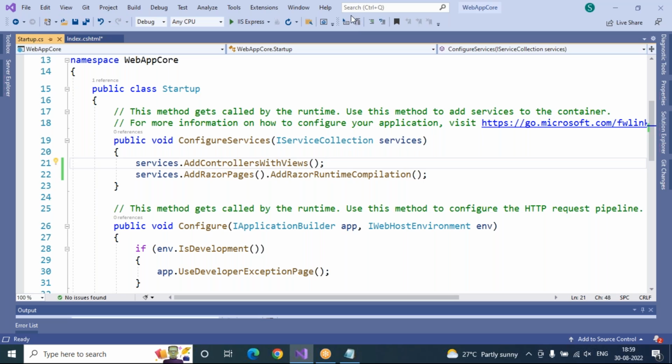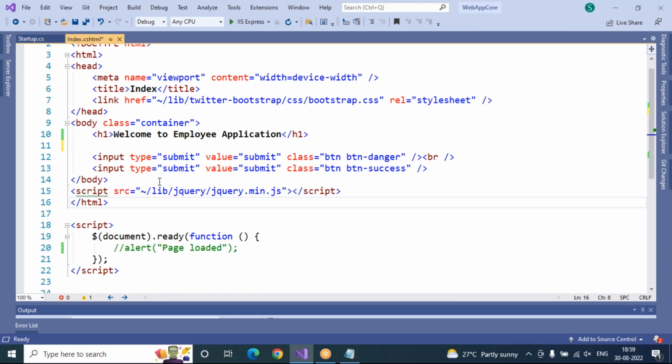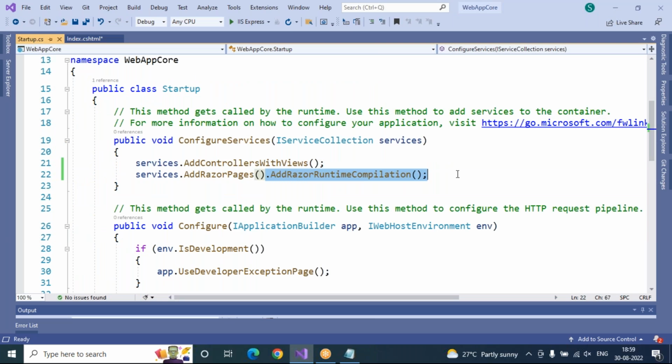That means, for our convenience at the time of development of my view section, whatever changes we make on index.cshtml, without closing my browser, whenever I refresh the browser, the immediate impact should be there in my output window. That is the purpose for which I have added Razor runtime compilation.